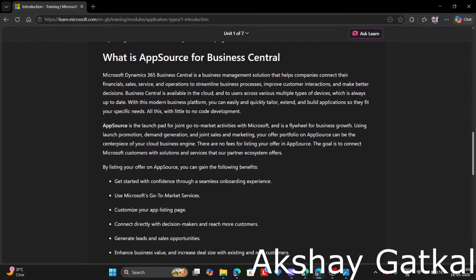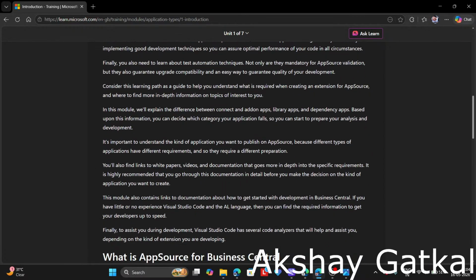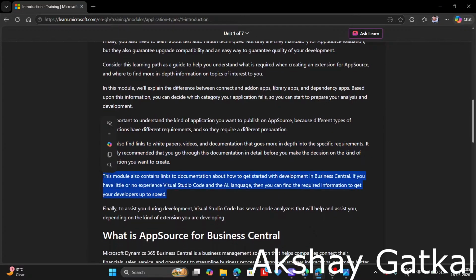So what is AppSource for Business Central? These are some points, but you can go find more. You'll also find links to white papers, videos, and documentation that go in depth into specific requirements. It's highly recommended that you go through this. And this is the tedious part. This is the heavy hard work. The module also contains the documentation.